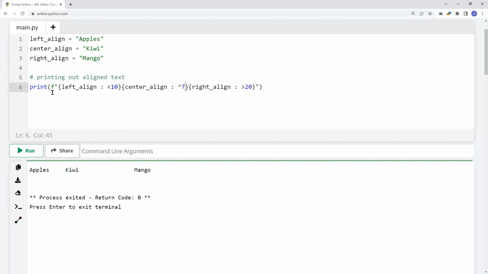Because left align, I'm using the F string again. Left align, I assign apples to the variable left align. So I have here apples, but it is left align and it has a width of 10. So from maybe about here, apples to about here, it's about a width of 10. And then I'm center aligning kiwi, and it has a width of 7. So kiwi is center aligned, so maybe from here to here. 7 spaces here, and kiwi is center aligned. Then mango has a width of 20, but it's right aligned.